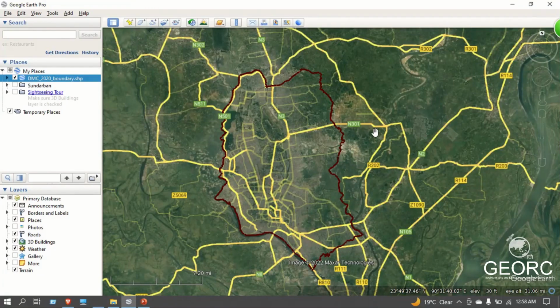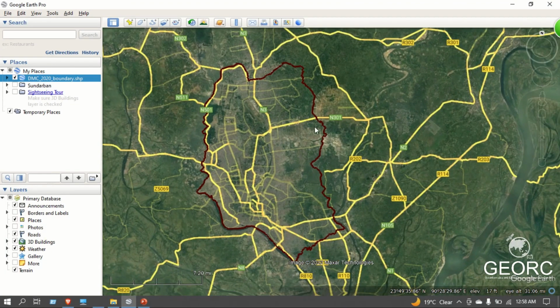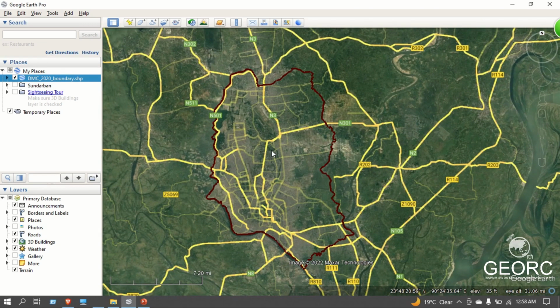Hi. So in the previous tutorials we have seen how we can add a shapefile and how we can customize the layer with our desired color. Now we are going to see how we can add points or polygons inside our desired area, like this Dhaka City Corporation area.